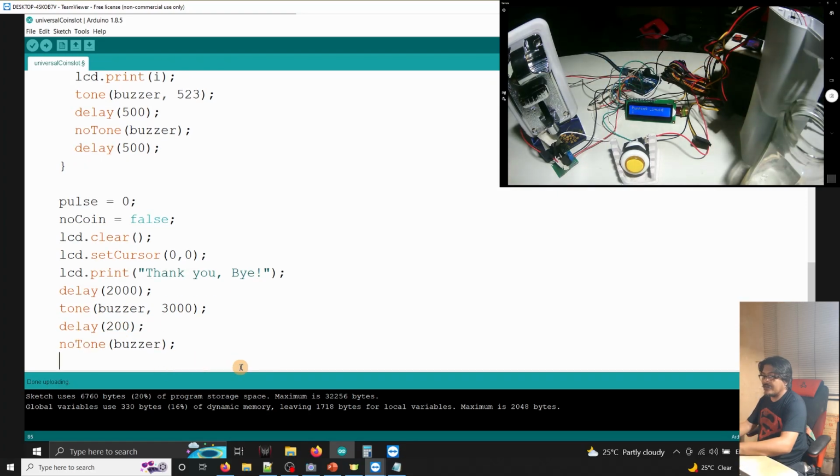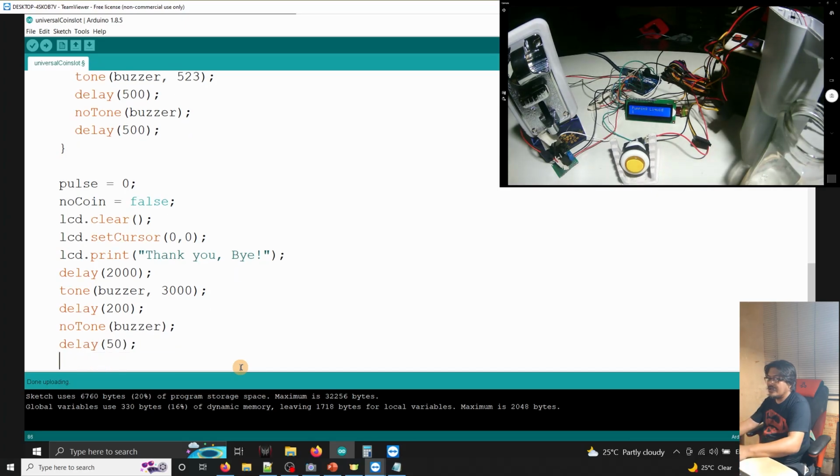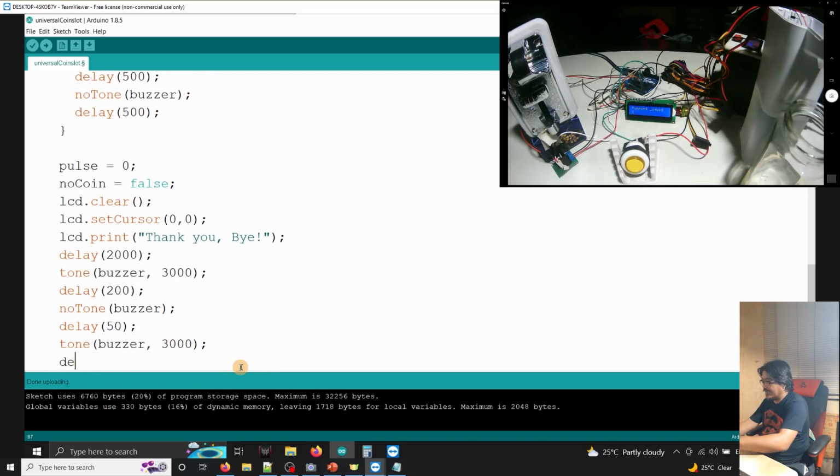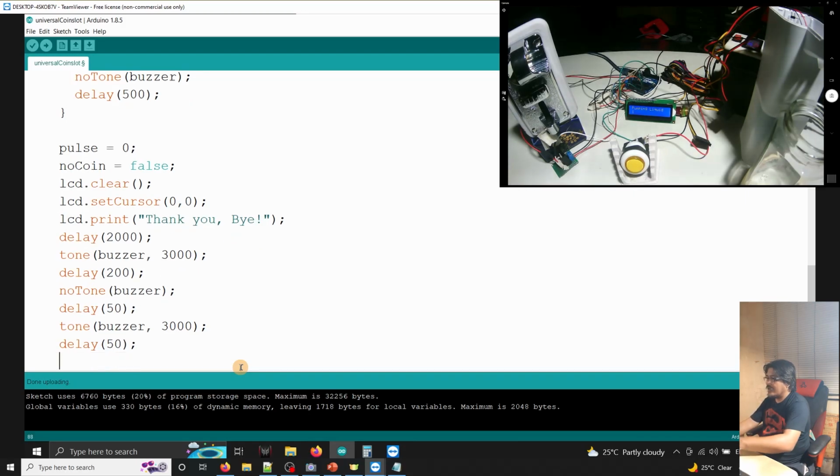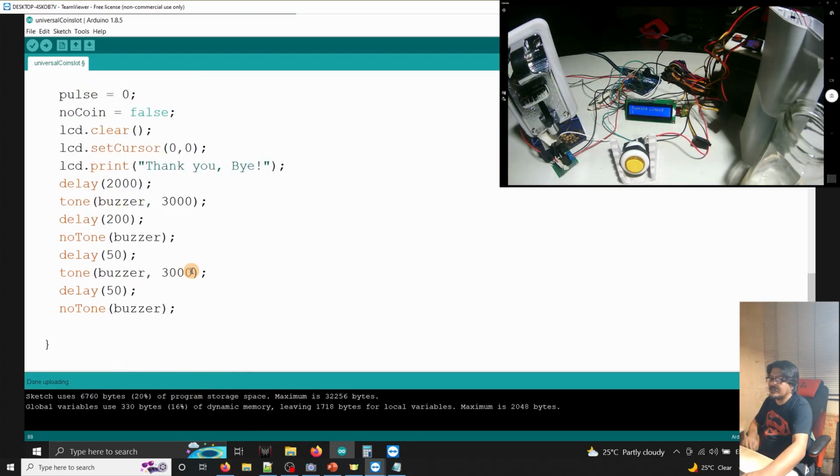So, then, next sound, no? Tone buzzer, delay, no? Tone buzzer. Didelay ko ng maikling-maikli lang na na-off siya. 50. And then, patutunogin ko para dalawang sound. Tutut! Dalawang sound yan, no? So, tone. Buzzer. Okay. Then, same thing. Tutut! Okay. Then, delay ulit ng 50. And then, tapos na. Okay. No tone. Buzzer.